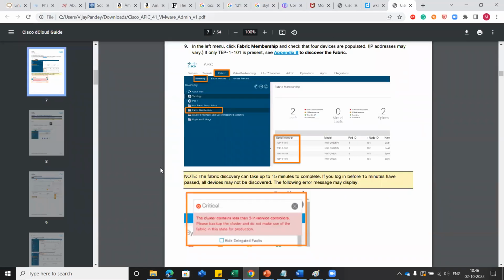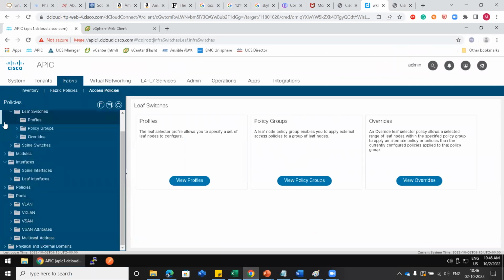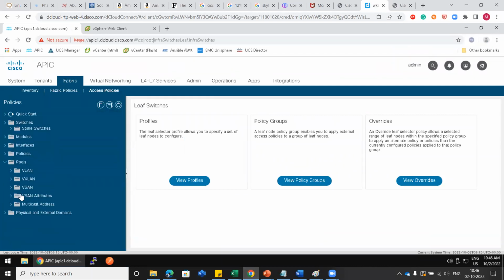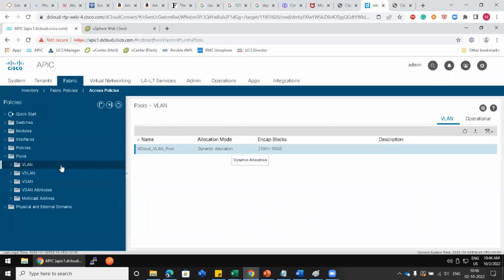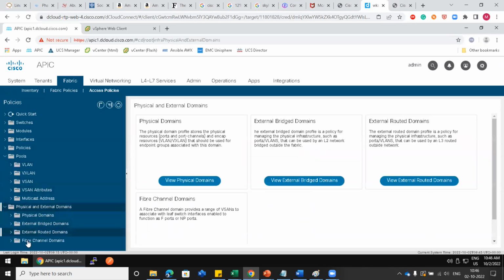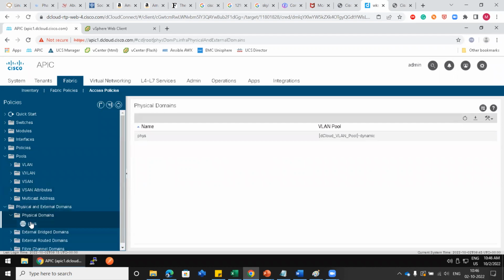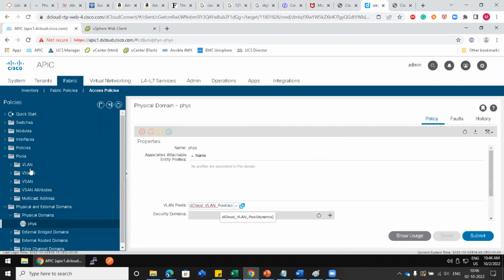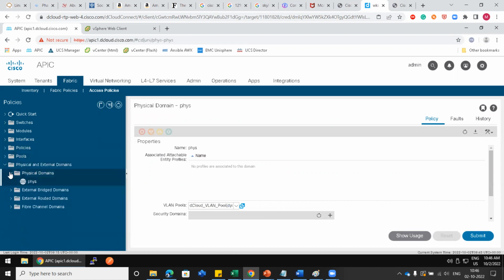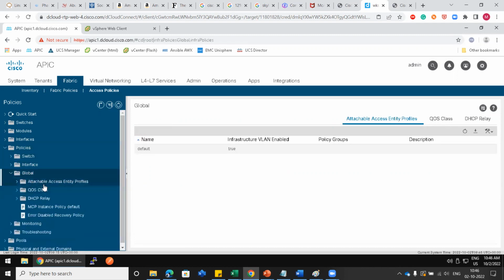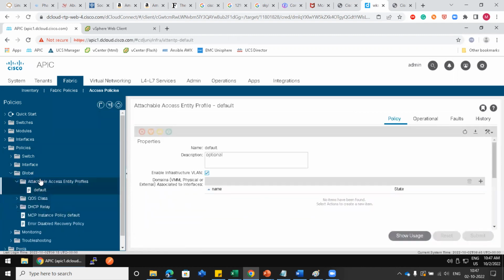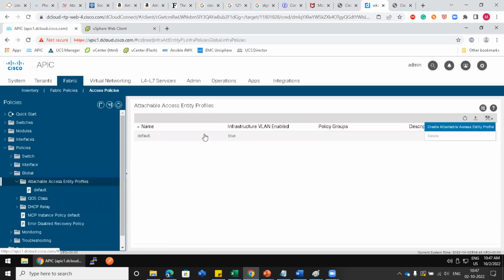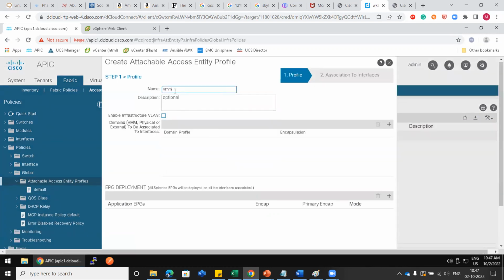I have this virtual lab, and I already have a few configurations. If I go here, the VLAN pool is already created, a dynamic pool, and I already have the physical domain, this one, which is associated to the dynamic pool. And I think I already have an AAEP. If not, we can create the AAEP. If I go to the AAEP here, nothing is associated, so I'm going to create one AAEP here. Let me create that VMM AAEP.